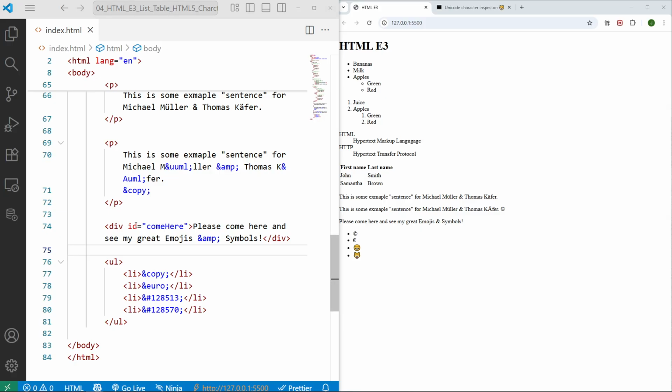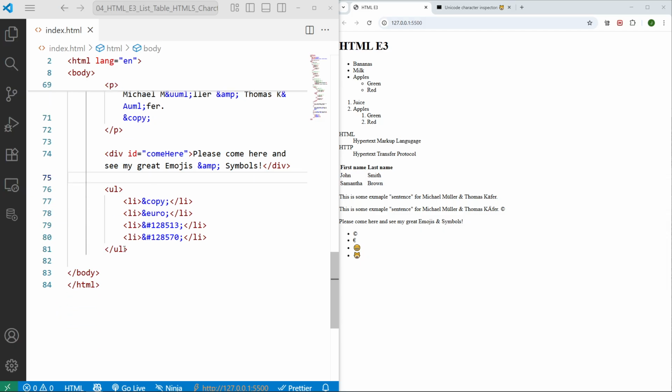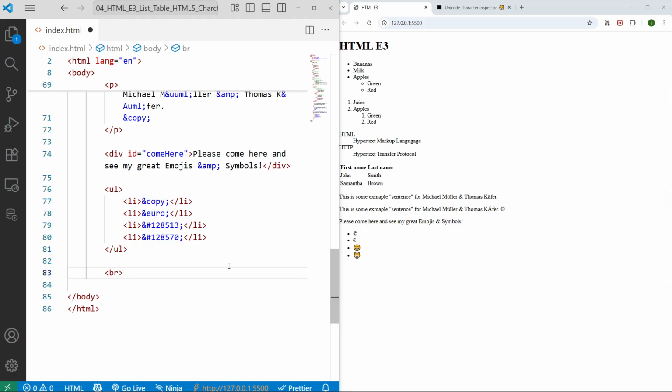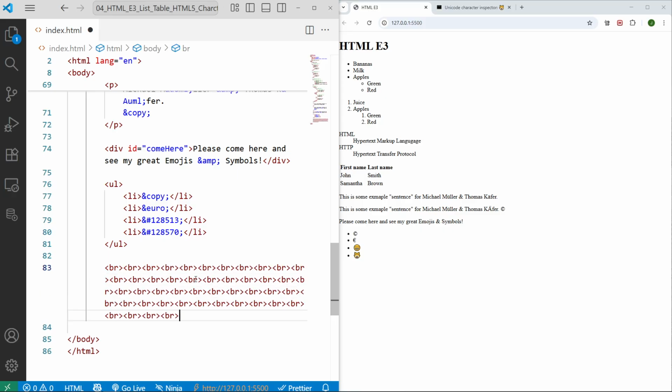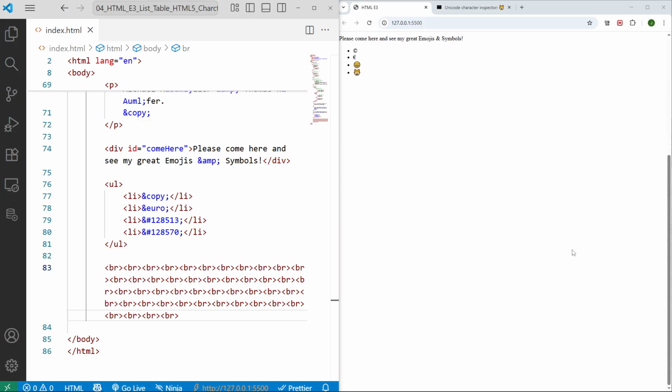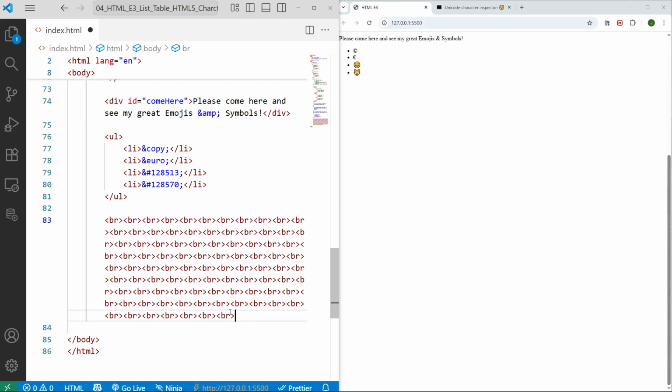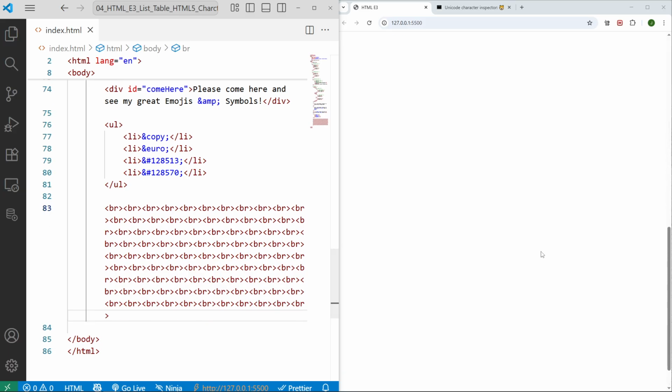Okay, so what do we do with our ID? We want to use it in some way, and before we can use that, we need to create some line breaks because we want to just go down a little bit in our document. So I'm just going to create a bunch of BRs there. I know it's not the best thing to do, but for now it's just fine. So I think that should be enough. Yeah, so we can scroll down a little bit now.